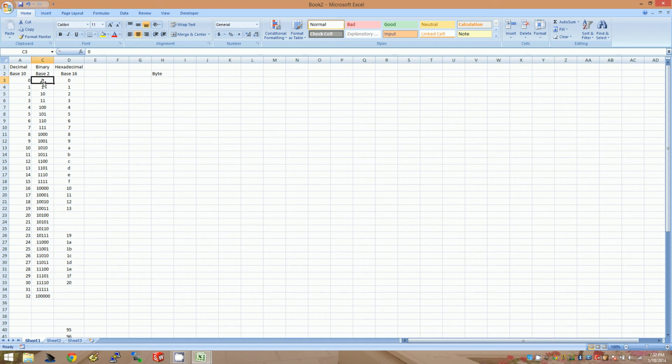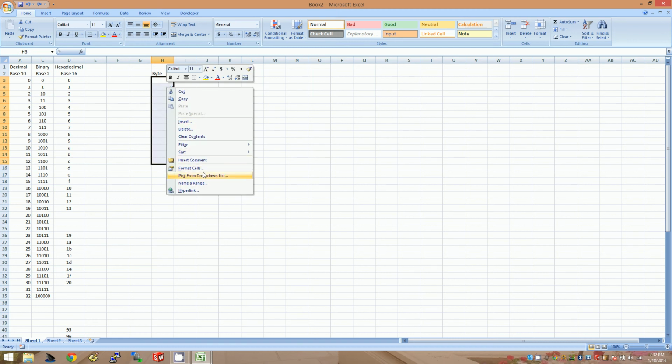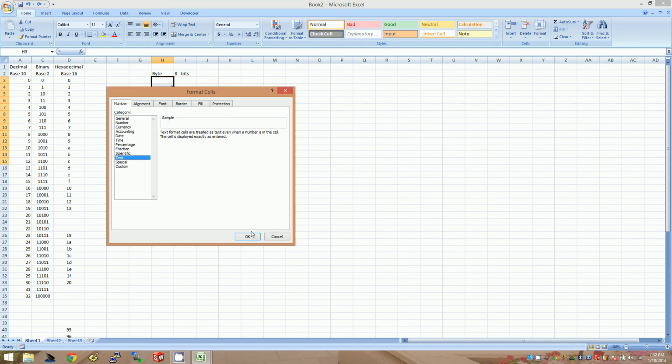Instead of just 1 digit at a time in binary, we use 8 digits, or 8 bits is sometimes what they say. So here's an example of 1 byte. I'm going to put 1, 2, 3, 4, 1, 2, 3, 4. Excel optimized that, so I'm going to have to tell it not to remove leading zeros by telling it it's text instead of a number.